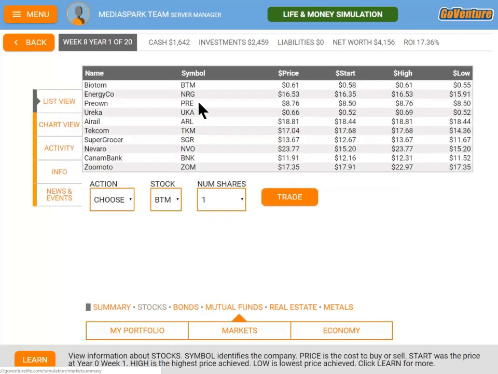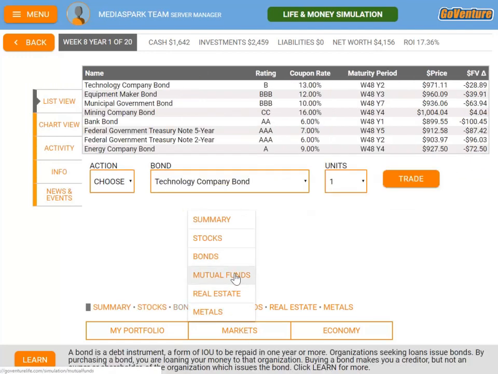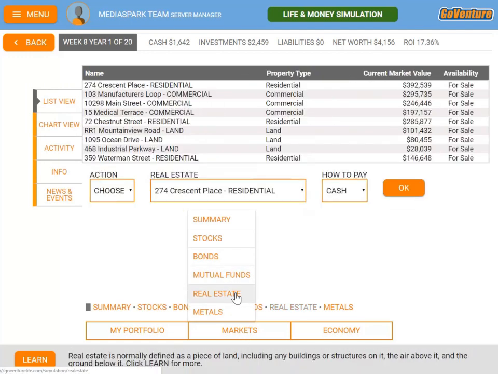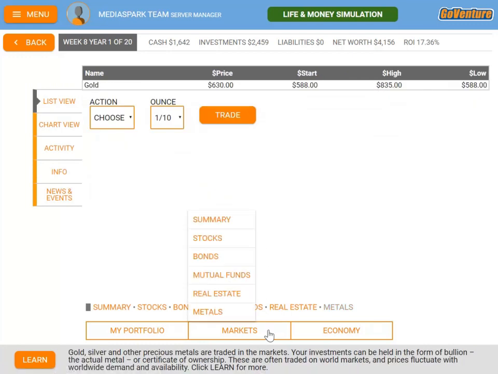For example, stocks, and you can see here there are a number of stocks. These are fictitious stocks, but they perform like real world stocks, and their prices will adjust over the period of time in which I'm playing the simulation, based on what's happening in the economy. Same with bonds, mutual funds, real estate, and precious metals, which in this case is gold.